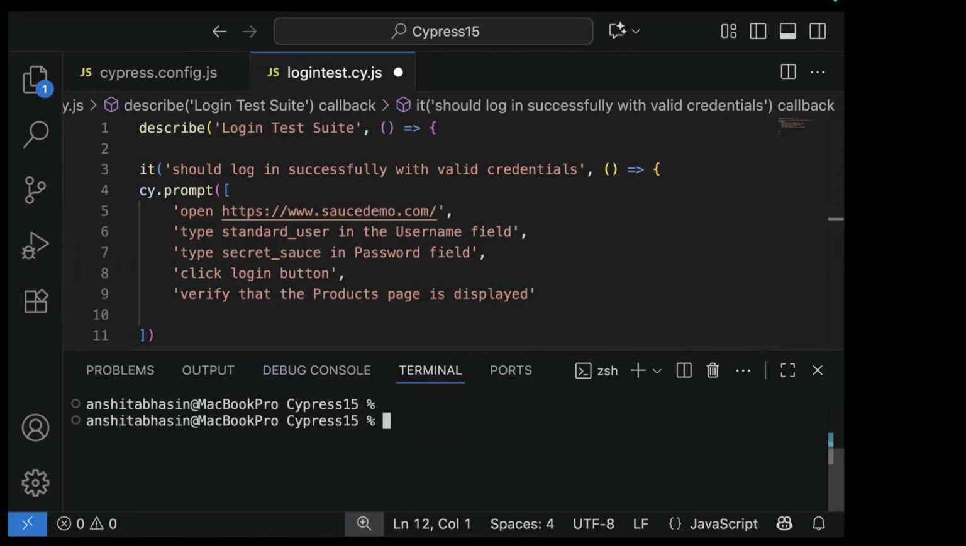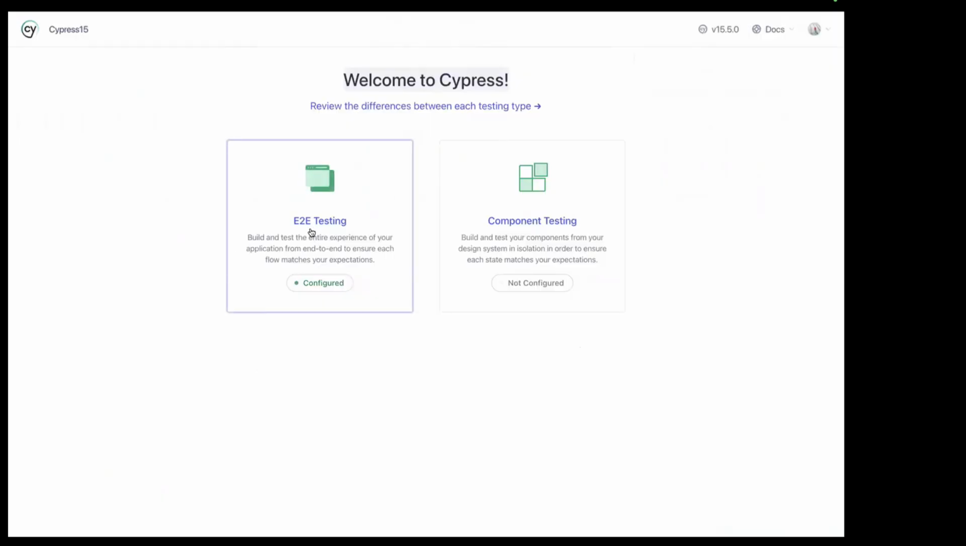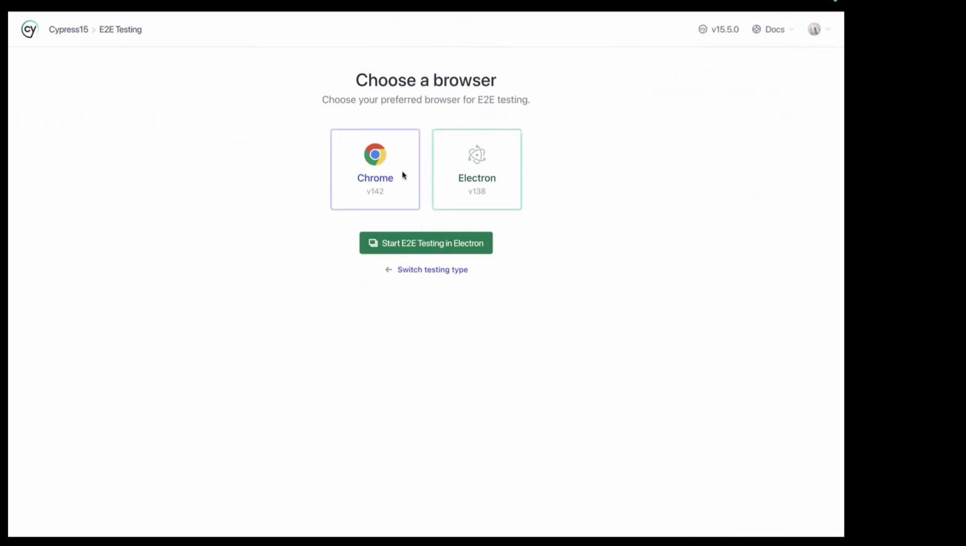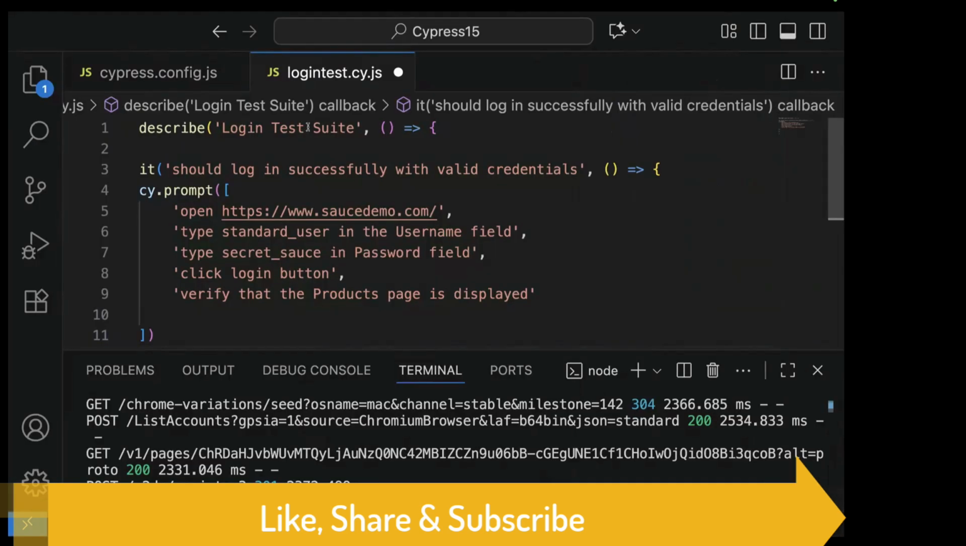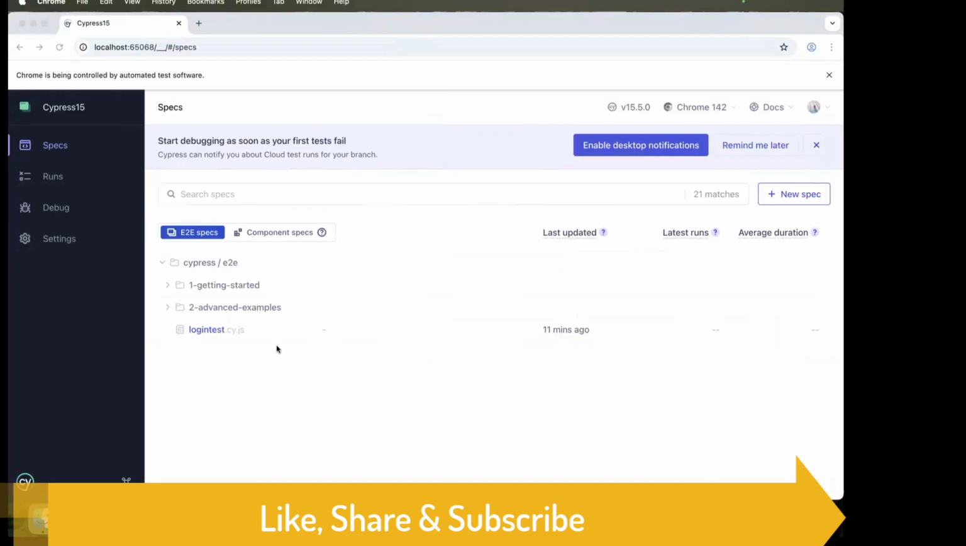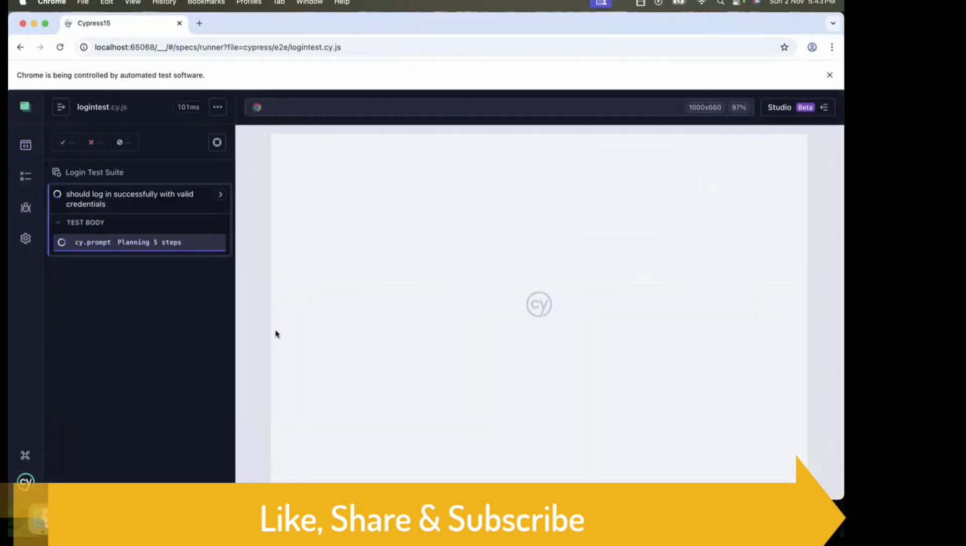Let's run it. What you have to do is use the npx cypress open command. It will open this. Now click end-to-end testing from here. Let's select Chrome browser. And from here, let's select our test case. My test name is logintest.cy.js. So let's click on logintest.cy.js.